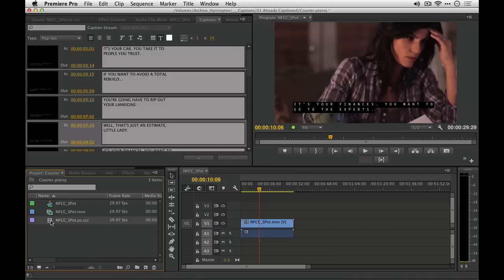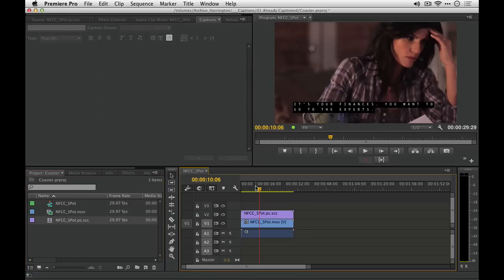All right, so let's just take a simple PSA, and I've got the caption file that was made in an external tool, and it's this simple. You just drag it in and put it on a track above.